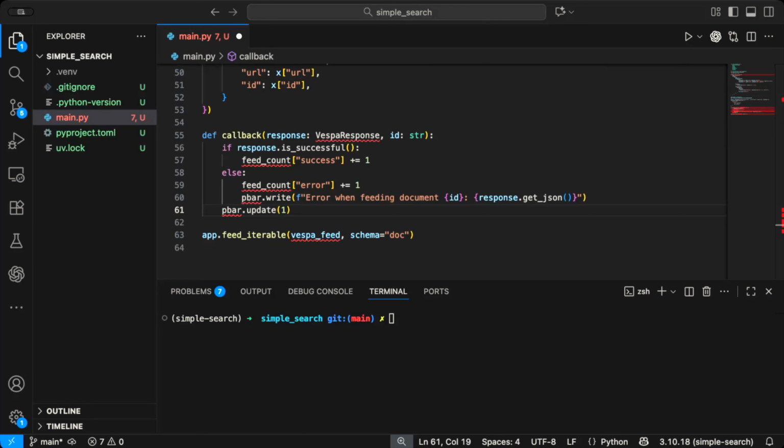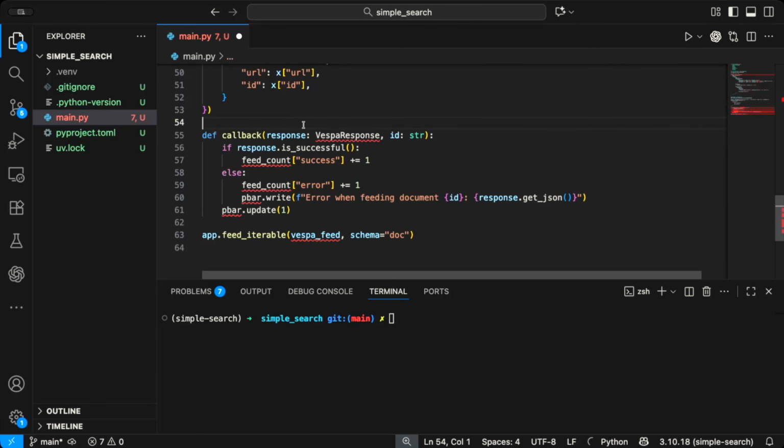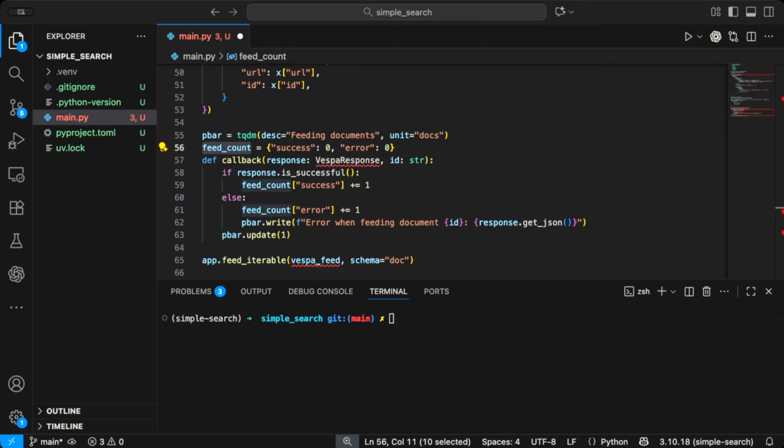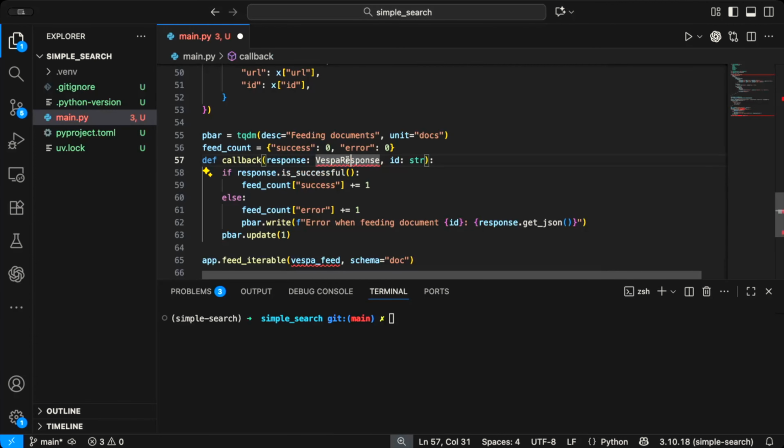and also have this tracking using TQDM. So here I think I'm missing an import. We can just ignore it.